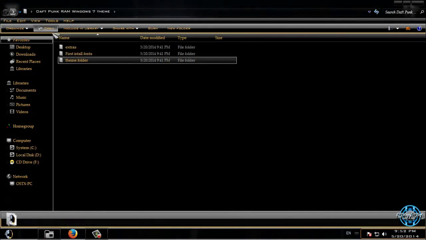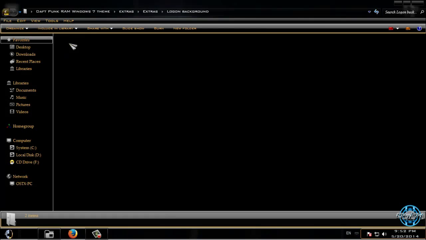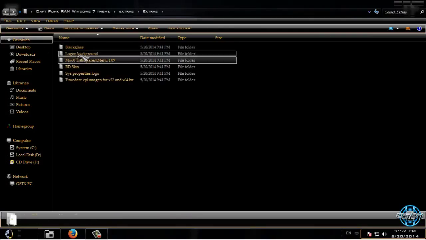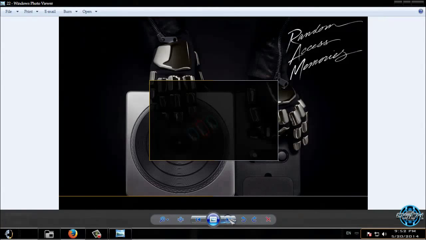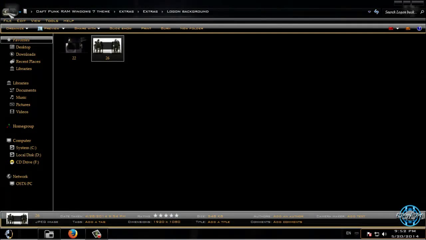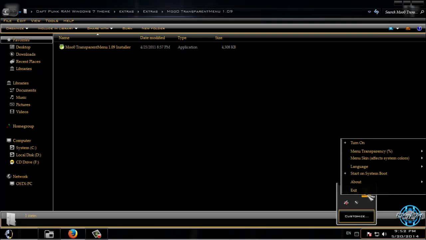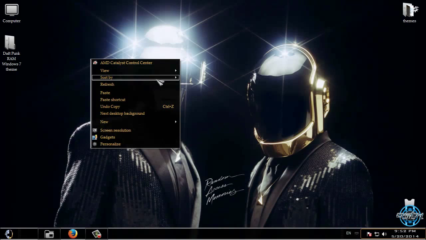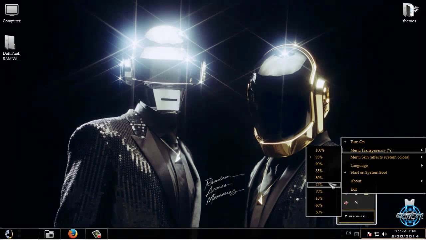However, go back to extras folder. In extras folder, you have black glass, which I will run right now. You have logon backgrounds. We have two. Okay, you can go back. We have transparent menu application, which is really great application. When you install this application, you will see that I have a transparency on my right menu and start menu. So here's some options for transparency.